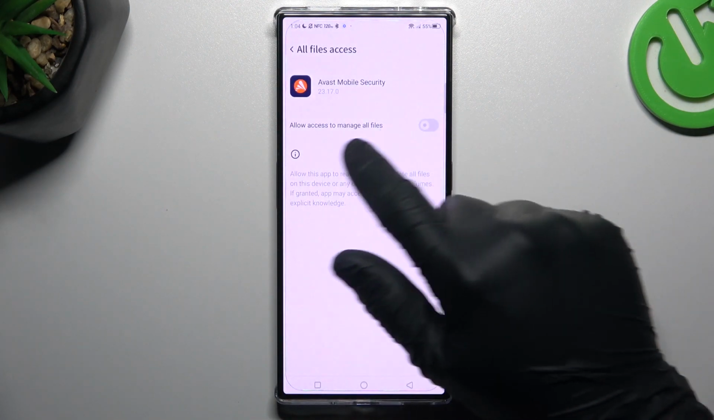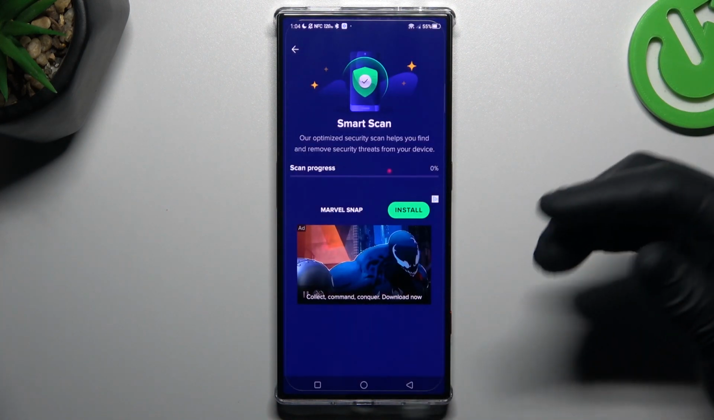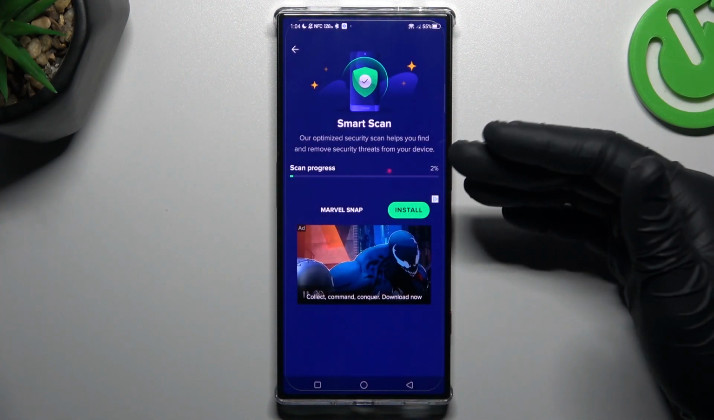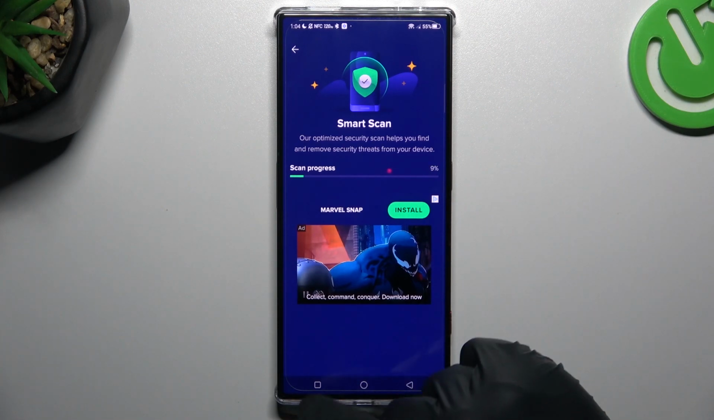Then choose OK and add a permission to the files. Go back to Avast. And now the scan has started, and after the scanning process, all of the unwanted software should be removed from your phone. And this is how it works.